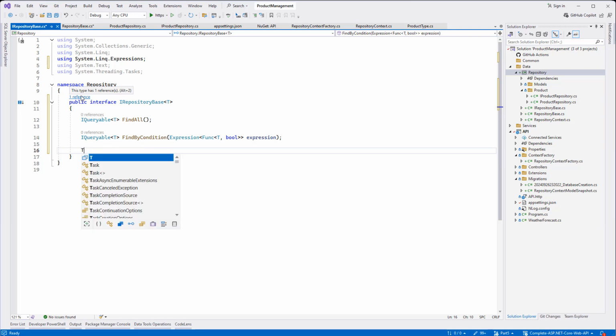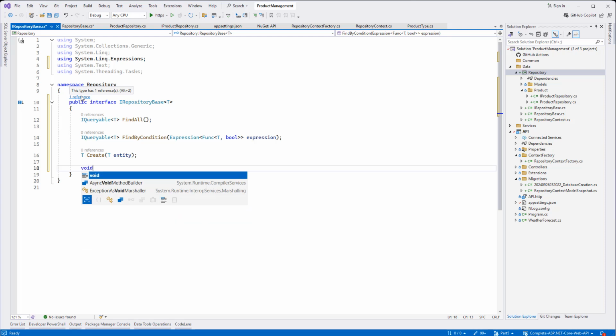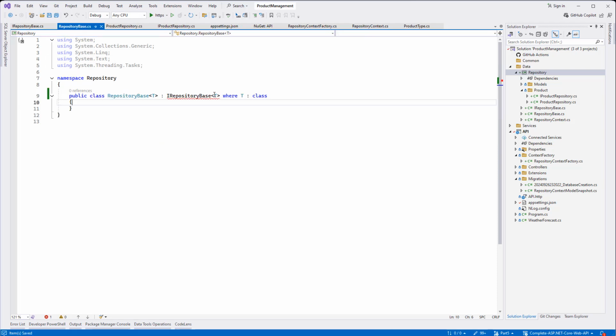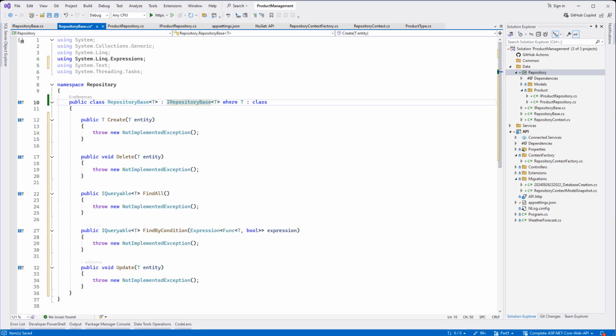Then T type will return Create, right? So it will take a T type entity and it will return the same type of entity. Then void Delete, which will take a T type entity, and it will not return anything. Then void Update, same as for Delete. Okay, so this is the interface. Now let's implement that. Okay, so now we have the implementation here.